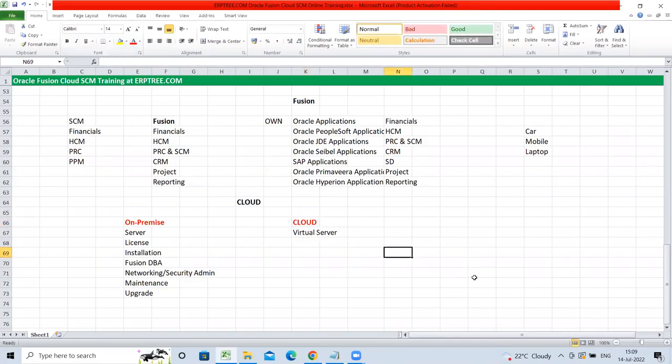What Oracle will do is create one virtual server for you. What is the meaning of virtual server? In on-premise, the server is a physical server. That means you have to place the server in a specific location. Say, for example, you are doing business in India, the US and UAE, these three countries. Now you may locate the server in the USA. The server has to be placed in a physical location.